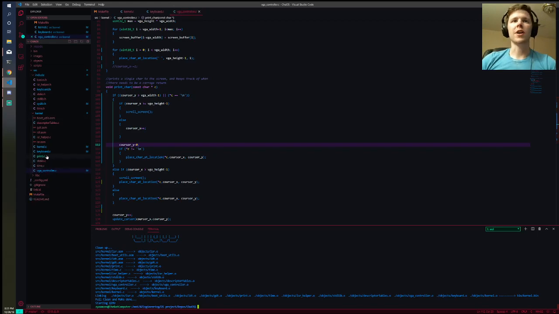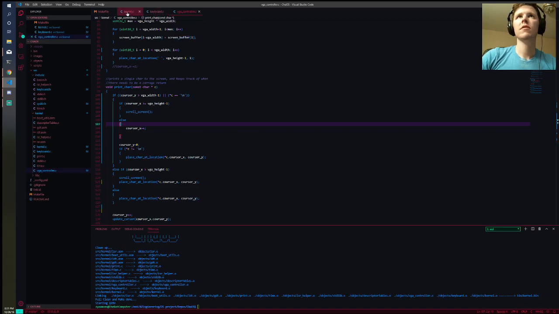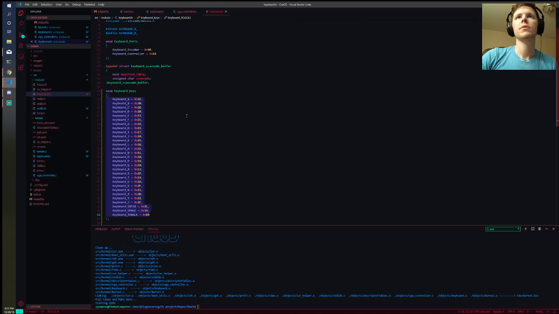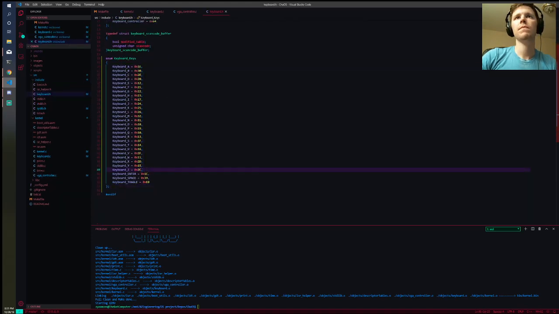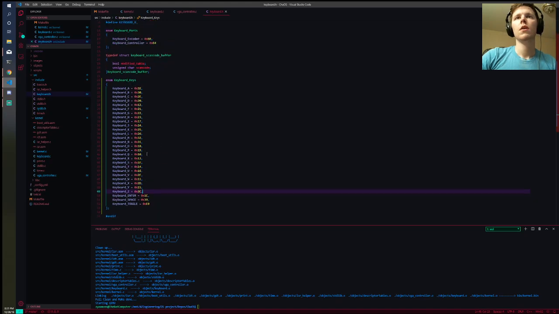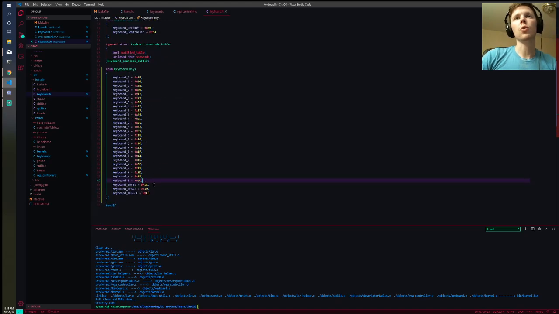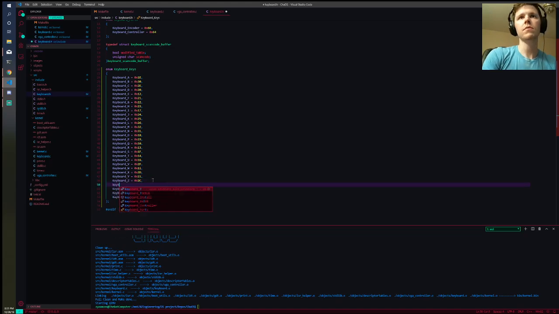One thing I would like to try to get working also is the ability to do shift letters. Capital letters. So that should be very, very easy because I've already done the lowercase. So this should be easy. So all we need is a keyboard.